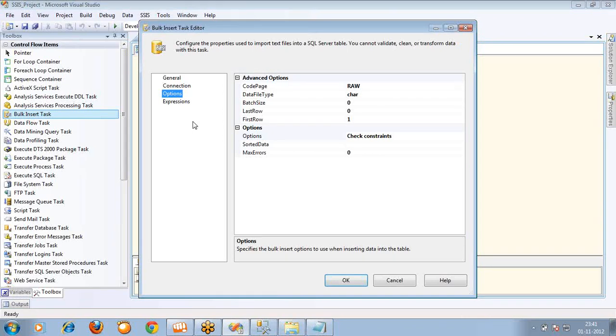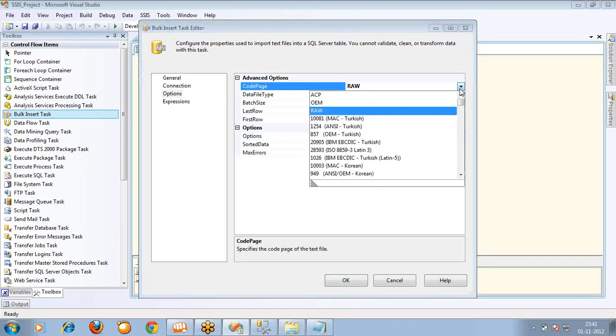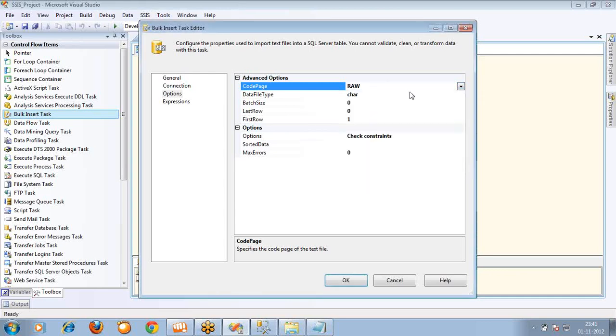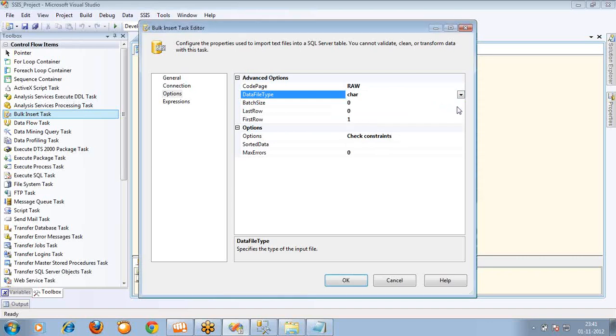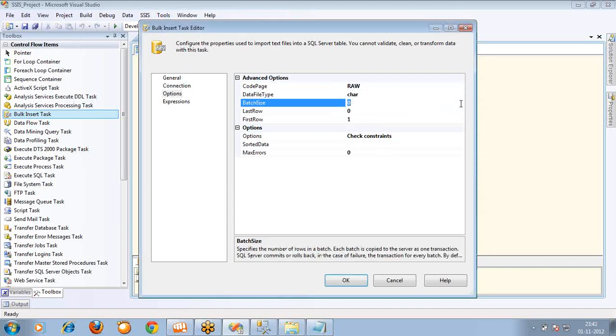Now go to the options. Here you have a couple of options. What is the code page, whether it is raw, OEM, or how you want to convert the data, whether you want to convert the data or whether the file is in native code like Turkish and so on, or ANSI and so on. For our case, which is a raw file, select that, and the data type is character code. It is not native code or wide character or wide native code, so it is character code. So select it.